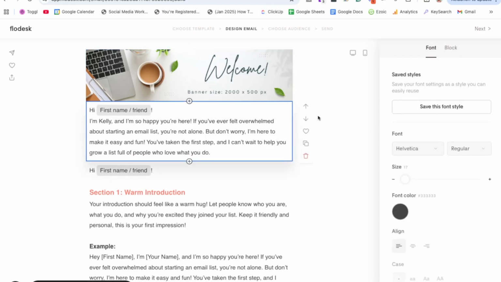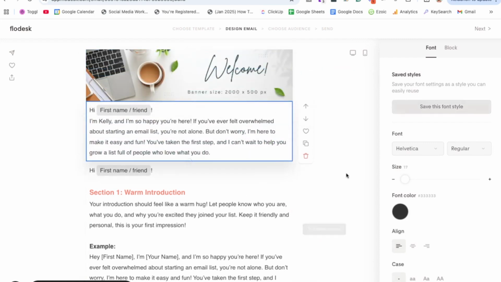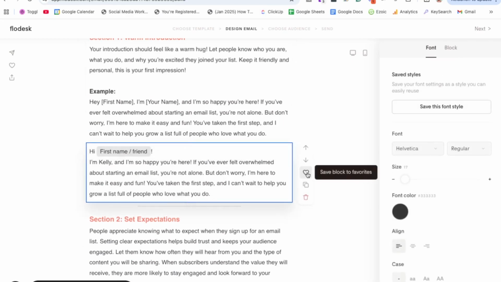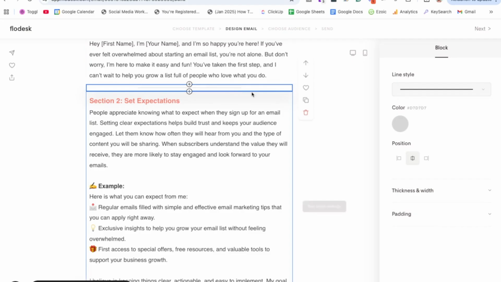Now you can move these all around so you can see the up and the down, or you can just drag and drop. You can do that as well. And then you can always still favorite them, duplicate them, or delete them. So for this, I'm going to delete it. And then this is just a little divider.